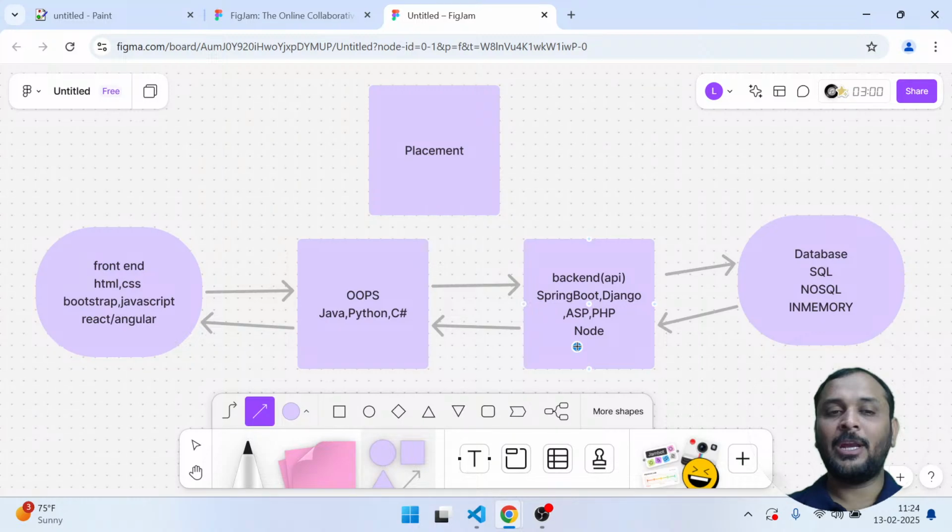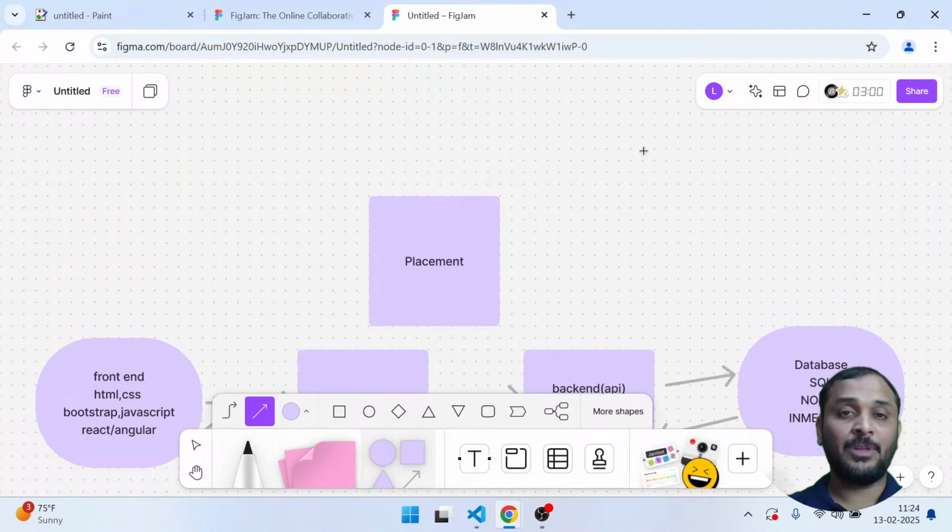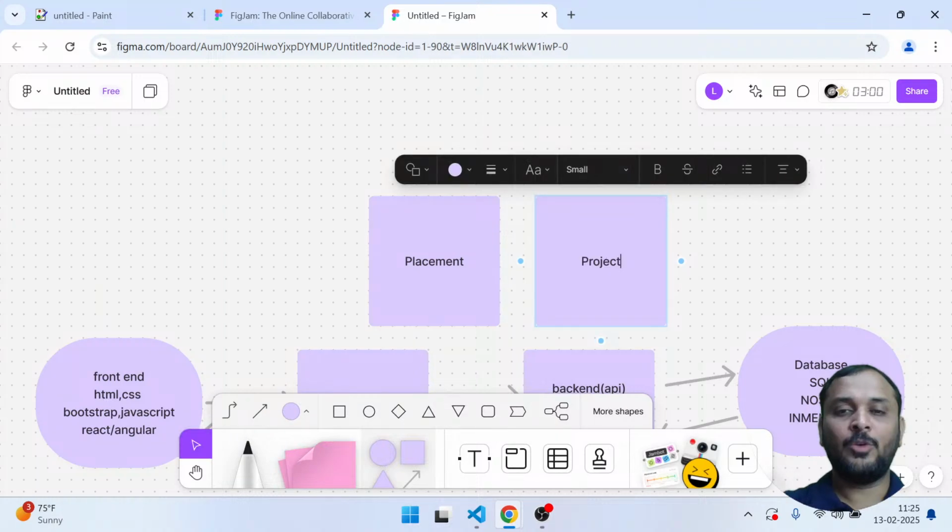So these are the stacks which are expected from any freshers, or even experienced people, if you are looking for a good opportunity. So remember, if you know any of the full stacks properly with different projects, the very important part of your placement is what? You should know the projects. Once you learn full stack development, please try to complete maximum projects using this full stack.